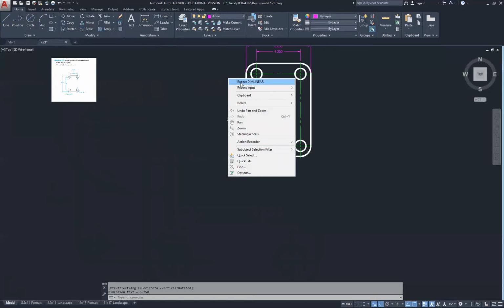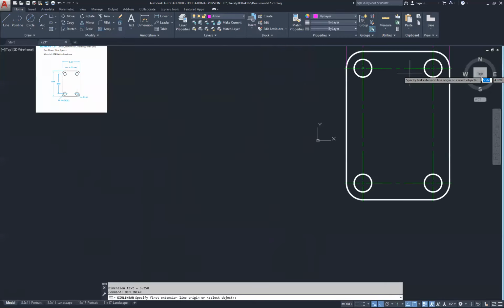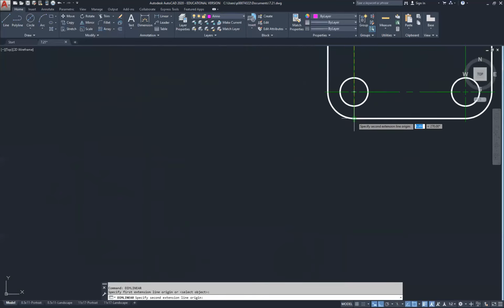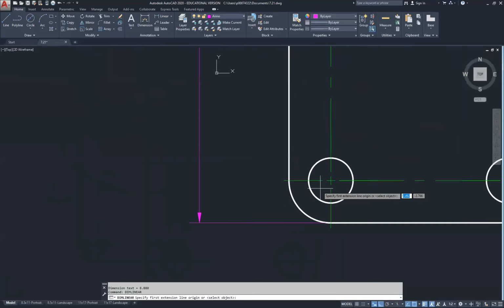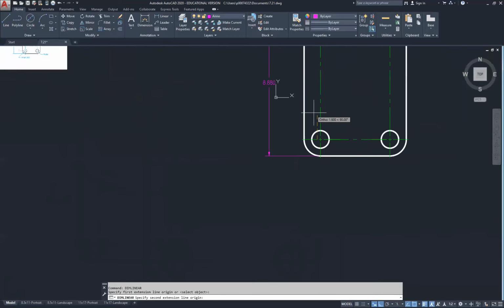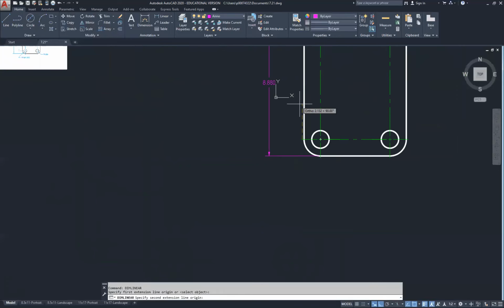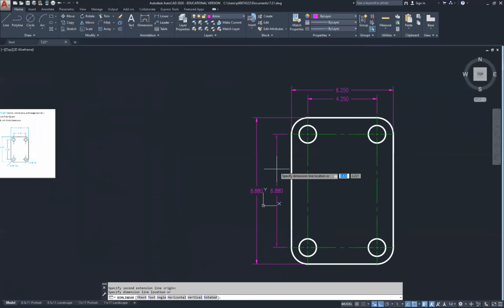Then we're going to repeat dimension, and we're going to do the very top to the very bottom and pull that dimension across, giving room for the interior dimension. Repeat linear dimension. From here, excuse me, let's do the outside. Select here to here. Place that dimension.